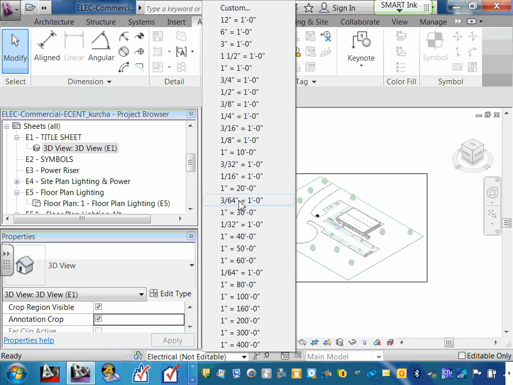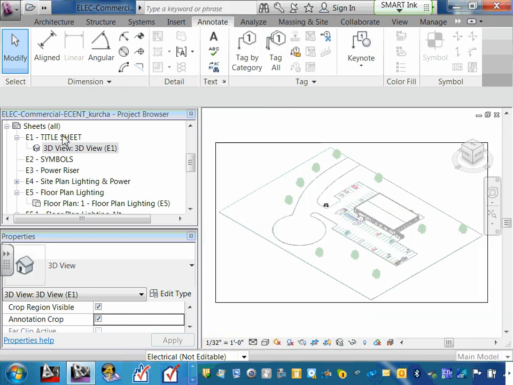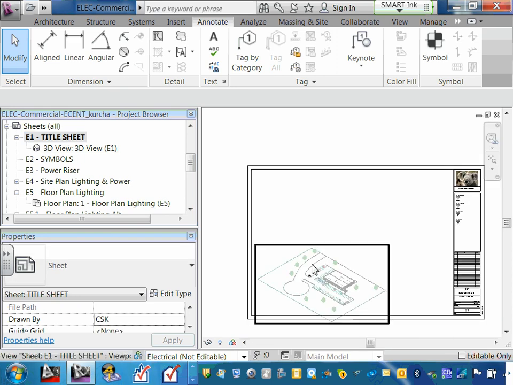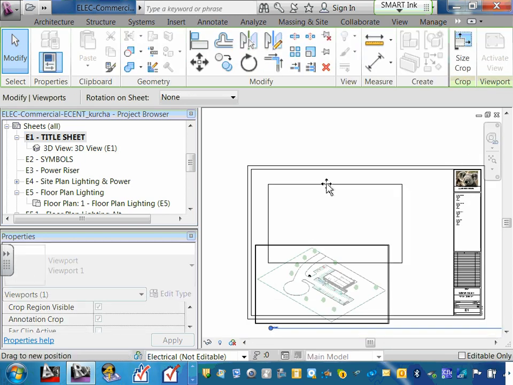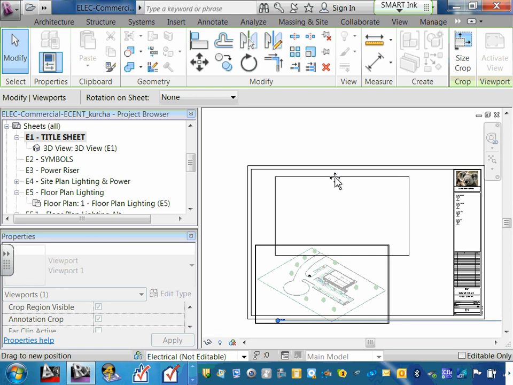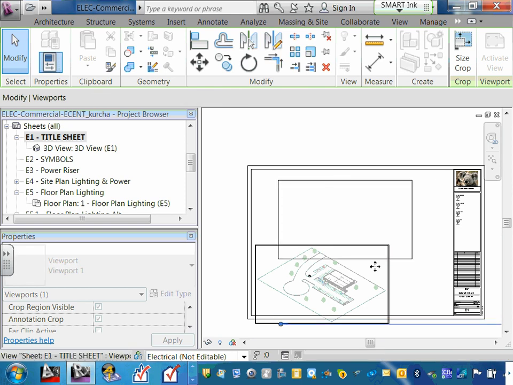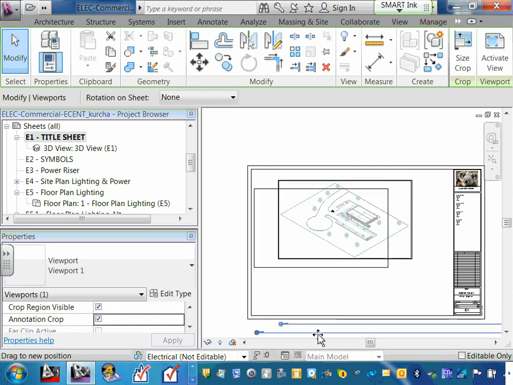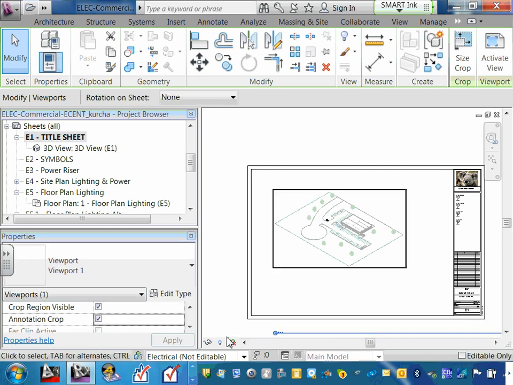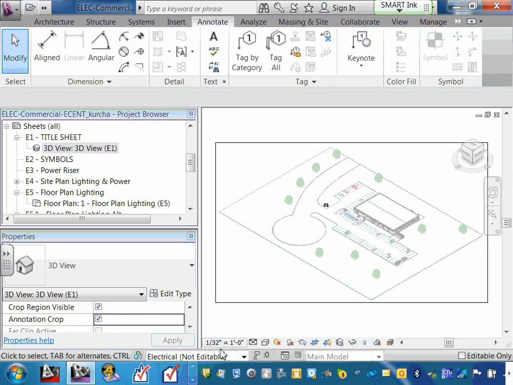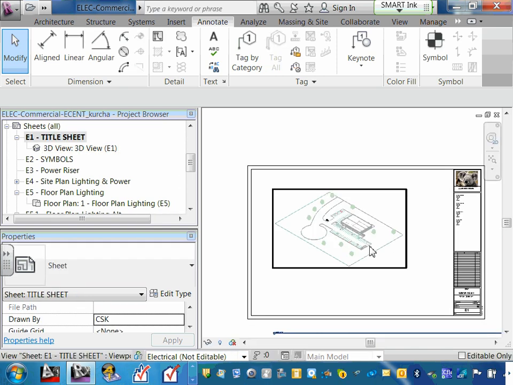What did we say? Was it 3/64? Can you guys, actually, I want it smaller than that even, because we need a space to put a lot of stuff. So here's the one that I would like you guys to do. This is the view. Can you guys use 1/32 to a foot? Use this scale. It gives you room to put your sheets and everything else. 1/32 to a foot. It looks something like this.